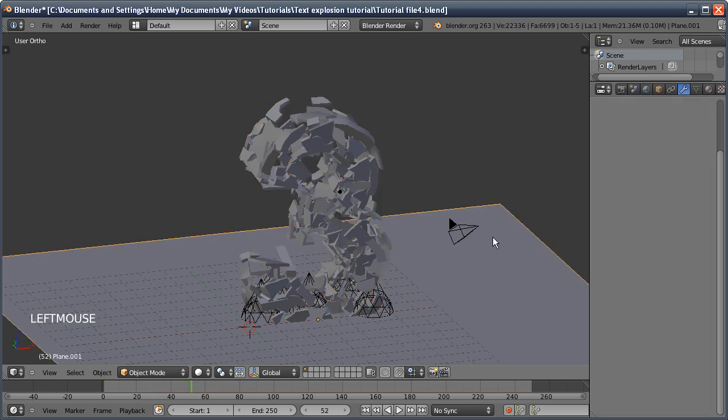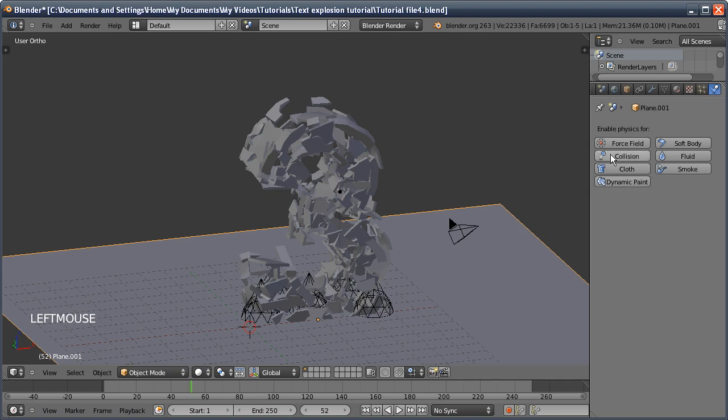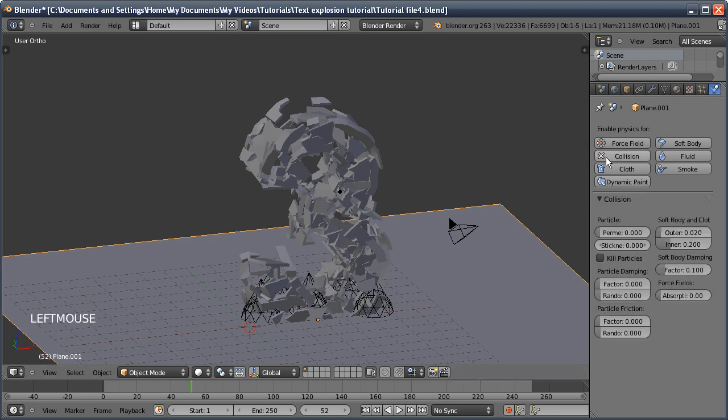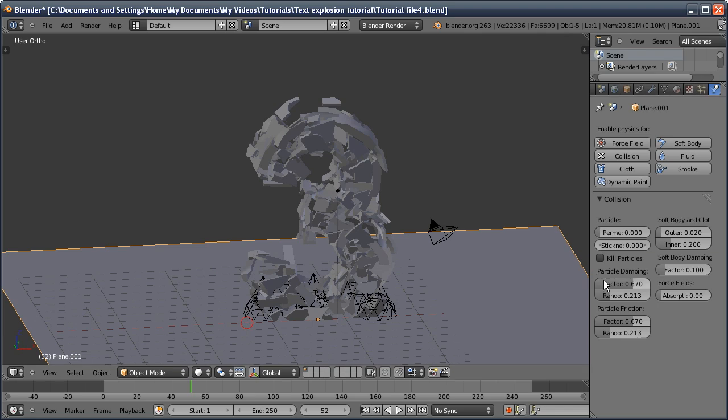So, very quickly, and it is very simple, go over to the physics panel, with the plane selected, enable collision, and then I'm going to put the particle damping up, and the particle friction up. And I'm also going to give these slightly random values, so it gives a random effect to the particles. And these values basically just slow down the particles once they collide with the plane. And the particle damping will control how much they bounce away. So if you want really bouncy particles, you turn this all the way down.